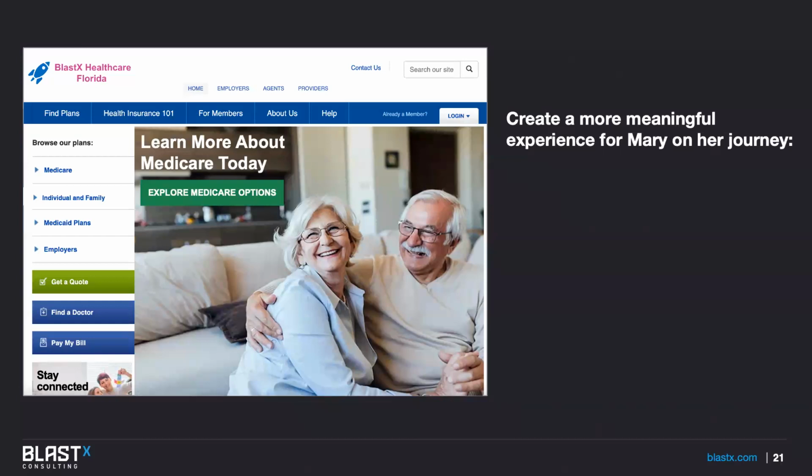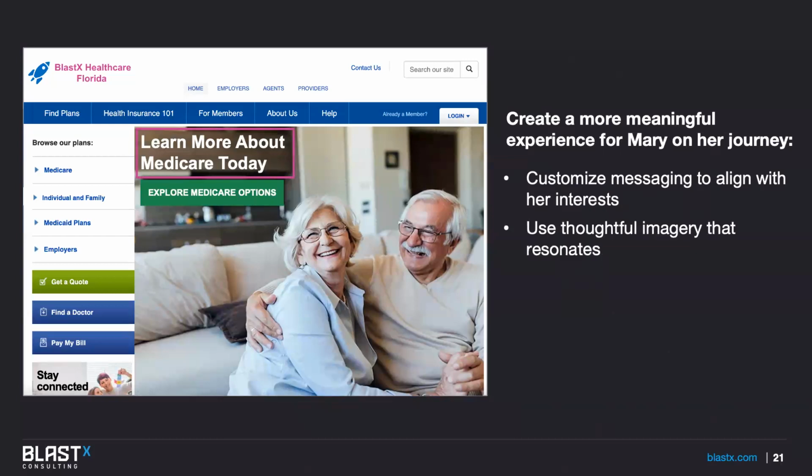So what did we do to improve this experience? Well, the first thing is provide customized messaging to align with her interests. She's clearly stated she's looking for Medicare plans. Let's reiterate that back to her, that we understand that. Another thing we did here is use thoughtful imagery that resonates. So the previous example was of a young family, which is really nice, but doesn't really align to where Mary is in her own journey.